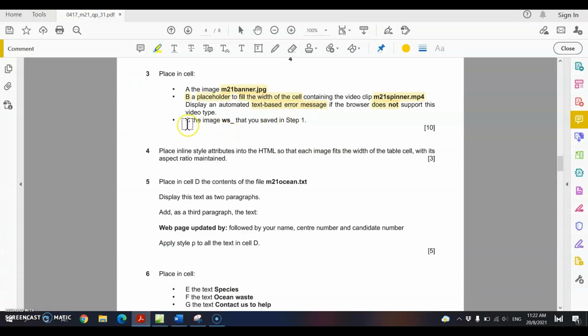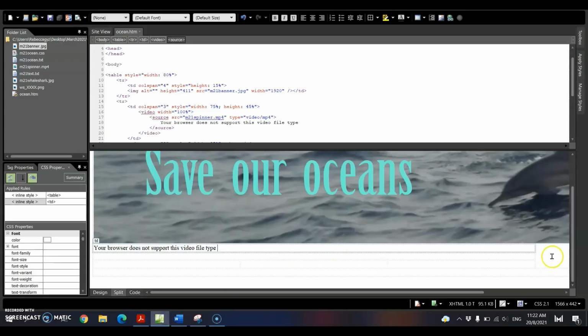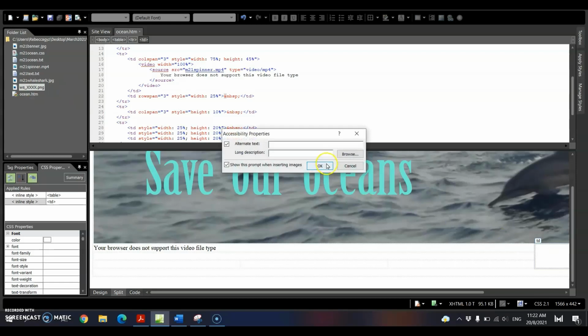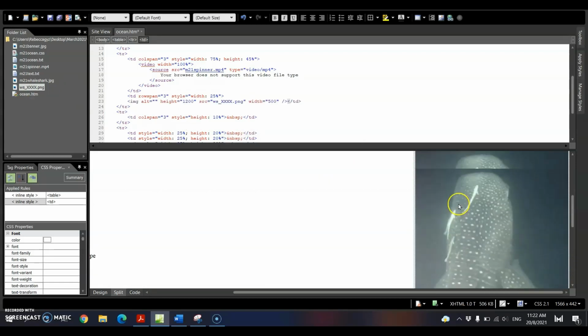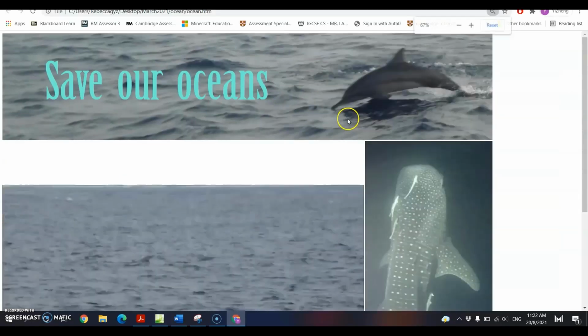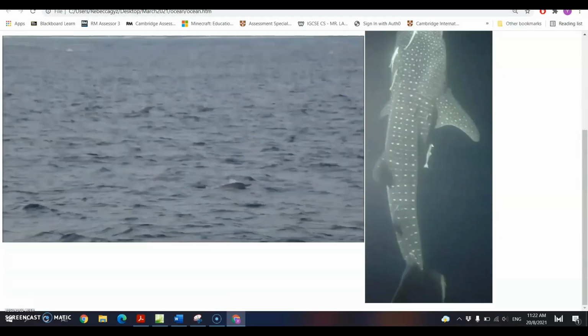Okay, so next one, C. In cell C, the image WS that you saved in your step number 1. So this is cell C, and we have to drag and drop this image. This is how it appears here. So I will save it. You can try to browse in the browser view and have a look. This is how it should look like.